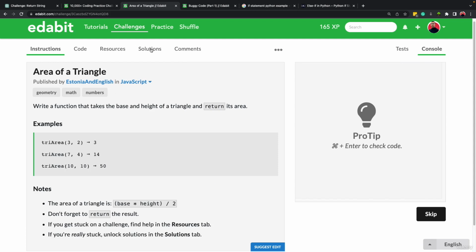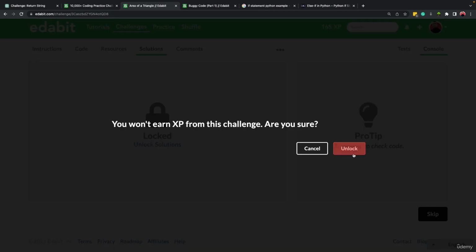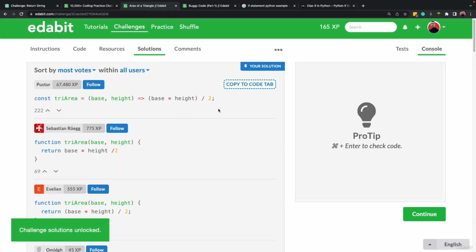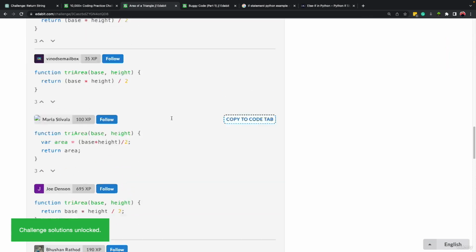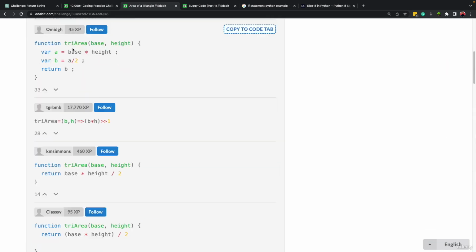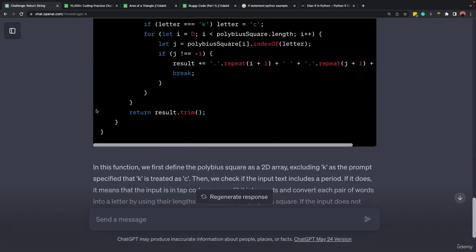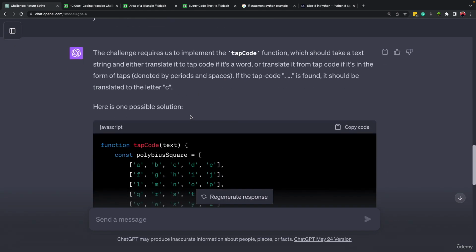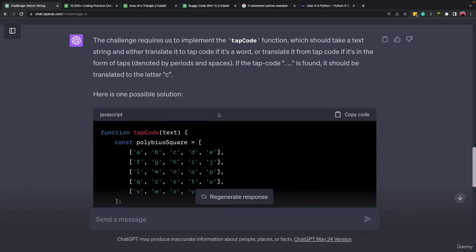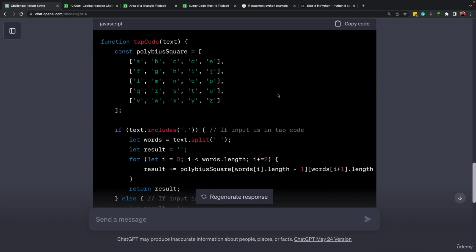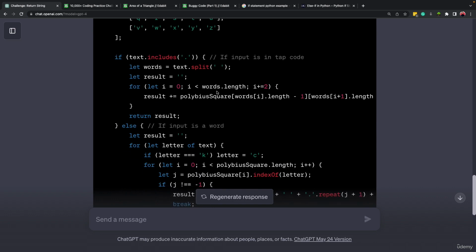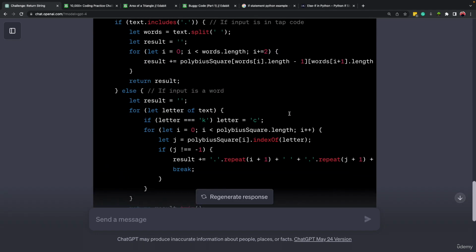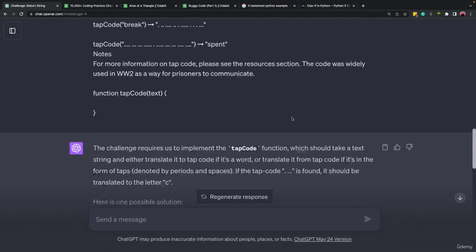Right. Also on this website, you can come to solutions, click on unlock solutions to see the solutions that other users wrote for each challenge. Okay. Now you can also come here and tell ChatGPT that, all right, solve this challenge like a beginner in programming, or like an expert in programming, or complete this challenge in the shortest way possible. Okay, these are all the ways that you can solve some equations using ChatGPT.